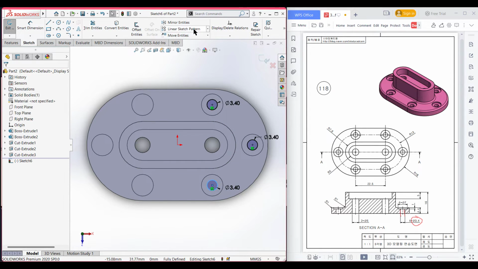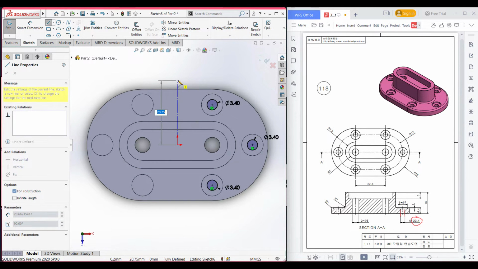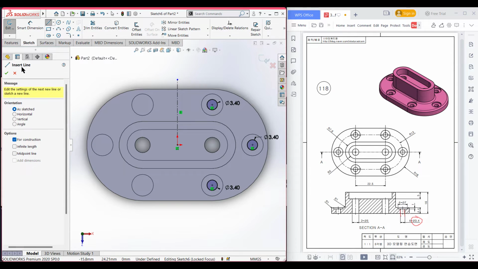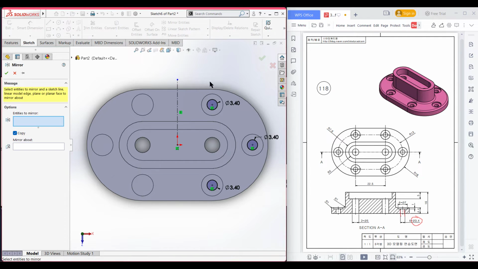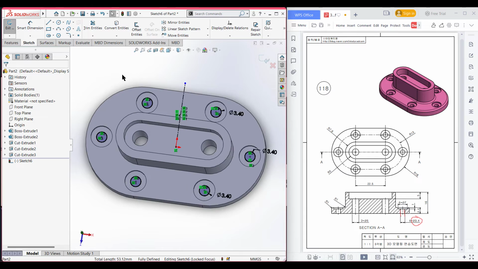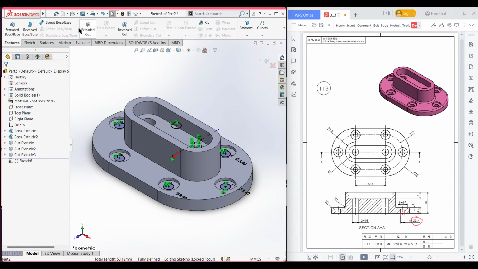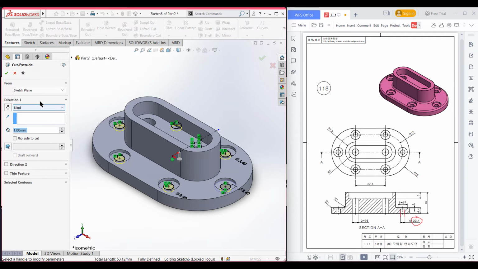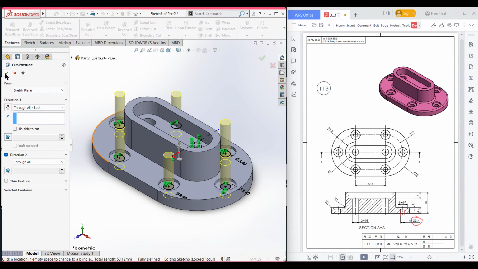Now press OK. Now I am selecting a center line because I want to mirror the other part. So I have drawn the center line. Now press OK. Now mirror entities. Now entities to mirror, select this one, and this one. Now select mirror about, select this reference line. Now OK. Now isometric it. Now go to features, and now extrude cut. Now you can use extrude cut through all, or through all both as you want, or you can drag this icon manually. Now press OK.